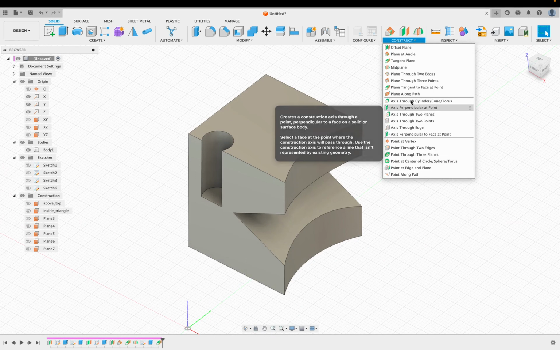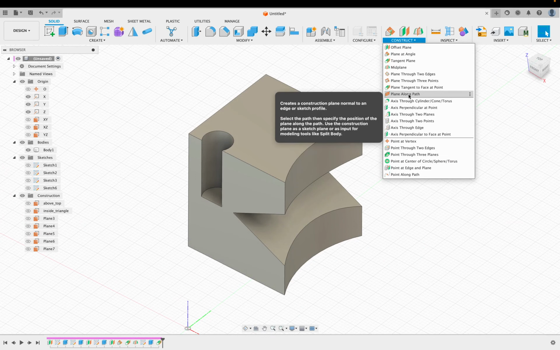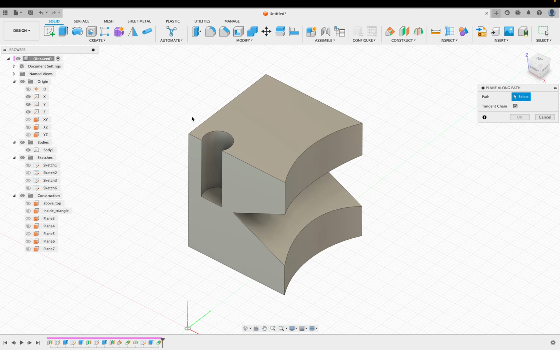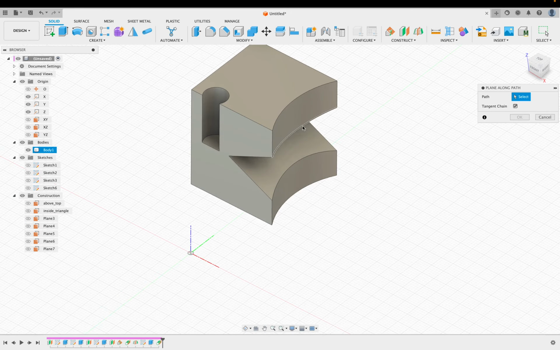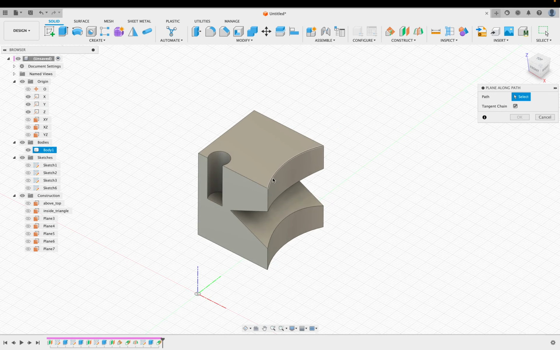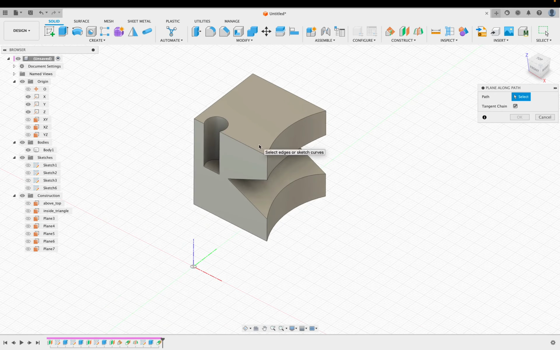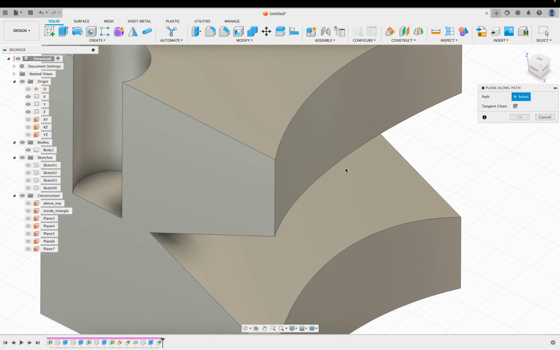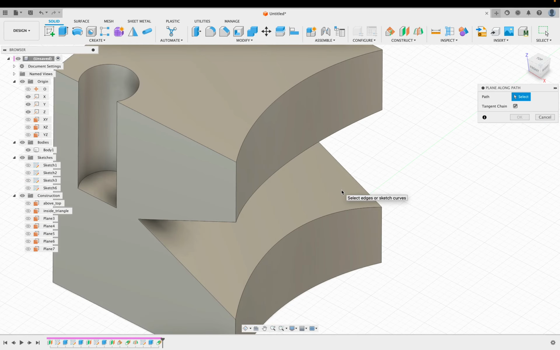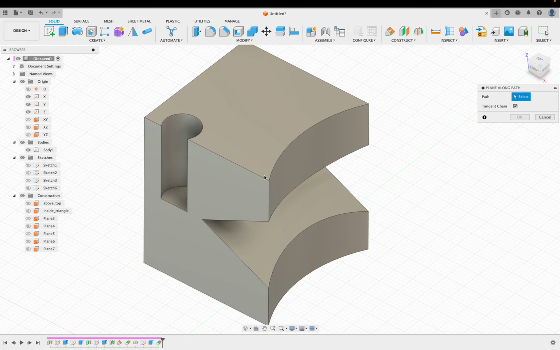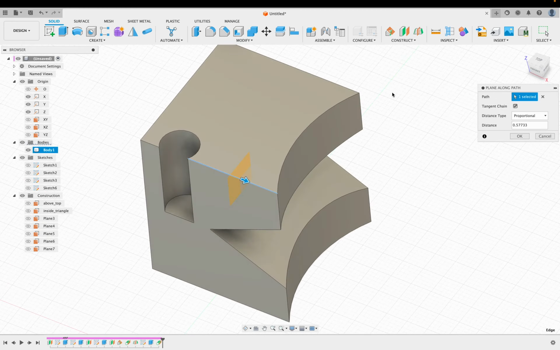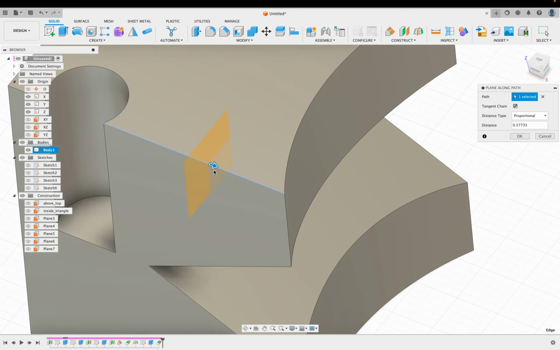Okay, and plane along path. This is also something that you guys will use a lot. Especially when we get into some other features like sweeps, you will see the need for this. Now, in this example, it will be very simple. But if I wanted to create a plane that is completely perpendicular to this line, that's what I would use.